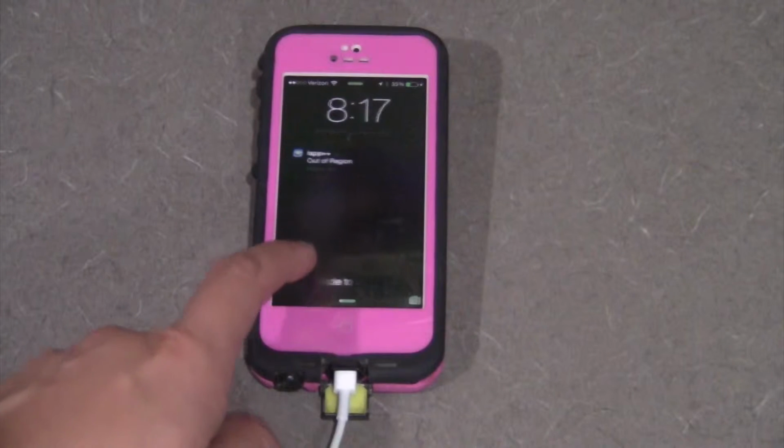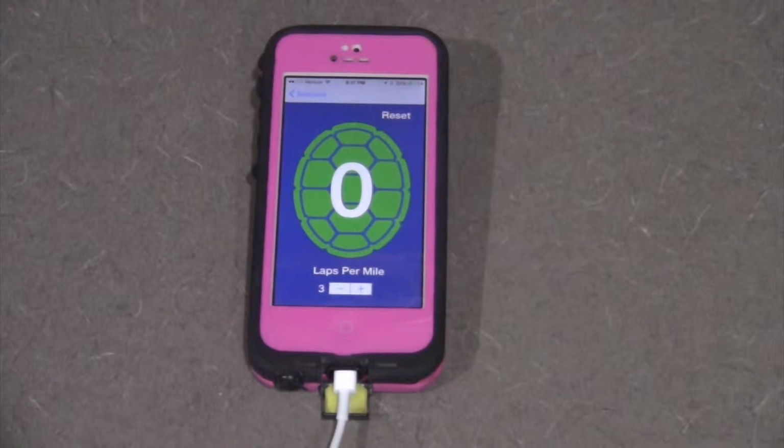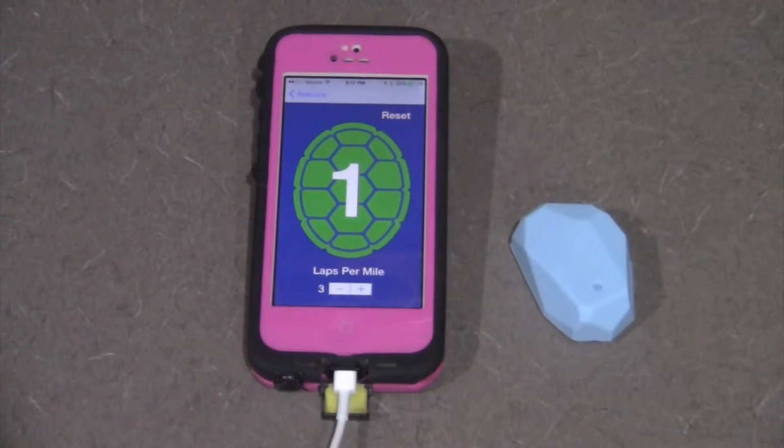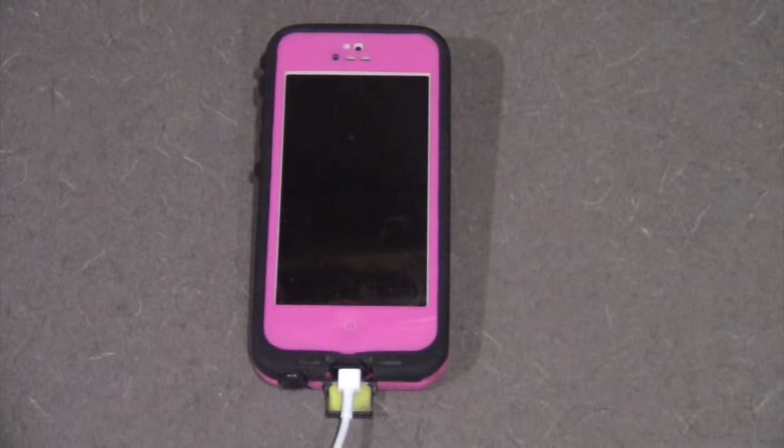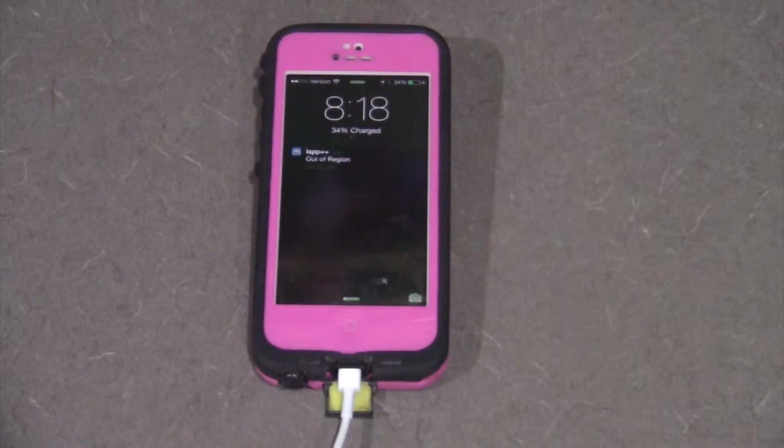Okay, so now we are out of the region, and I'm going to open the app back up so we can see the count change. There we go. We have a count. I'm going to close the screen again so we can get the sound and the local notification to come up in the lock screen and show the current count. Okay, we are out of region.